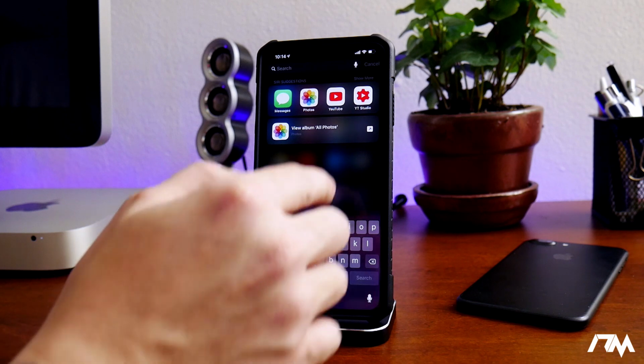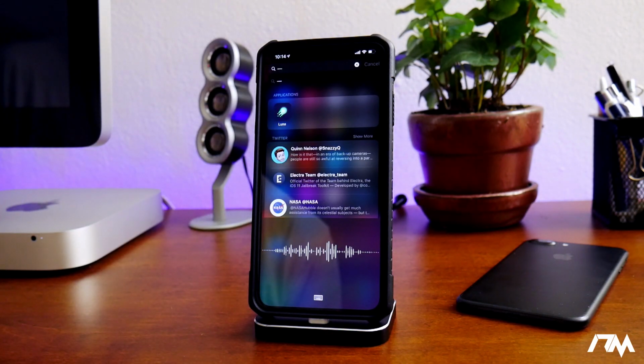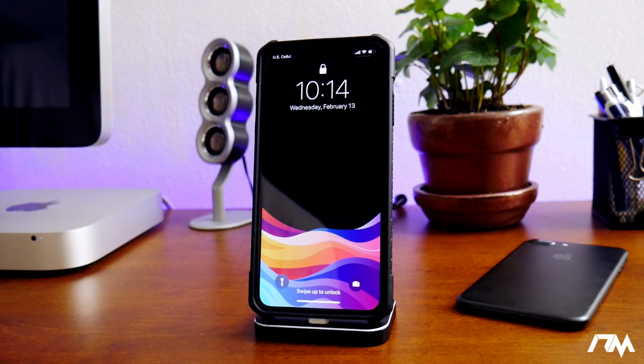I'll do it one more time just so you guys see here. Hyphen, hyphen, hyphen, hyphen, hyphen, hyphen, and crash. Pretty weird glitch on iOS 12.